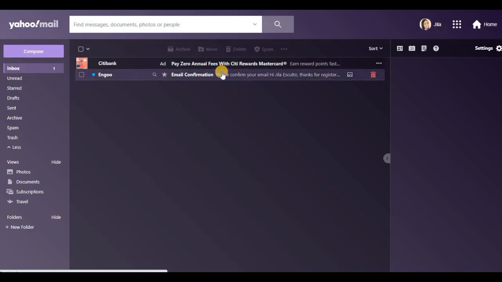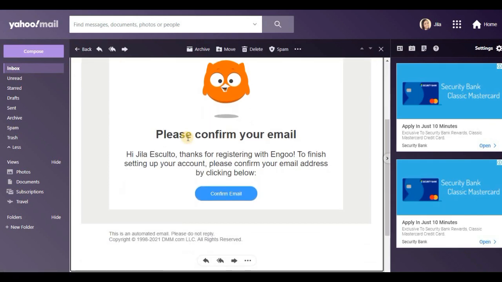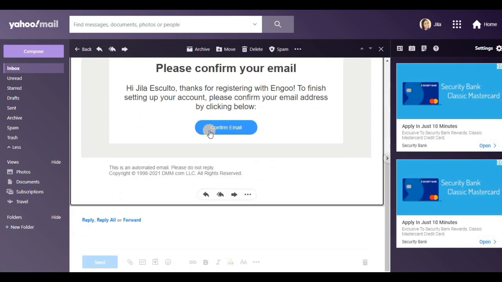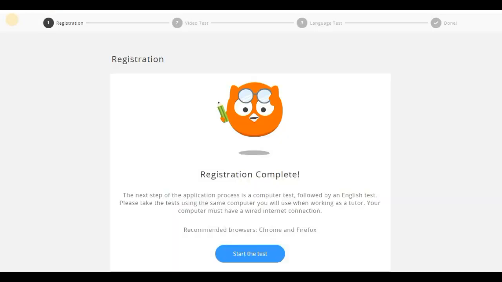Alright, so when I checked my Yahoo Mail, I saw this Engoo email that says please confirm your email. So let's click that blue button, confirm email. Okay, there. Okay, let me just pause this one here. So once you click the confirm email, you will be routed to the page. Now, I want you to go back to the page where you registered first. Okay, so go back to that page and then this one you need to refresh on that page and this is what you will see. Registration complete.